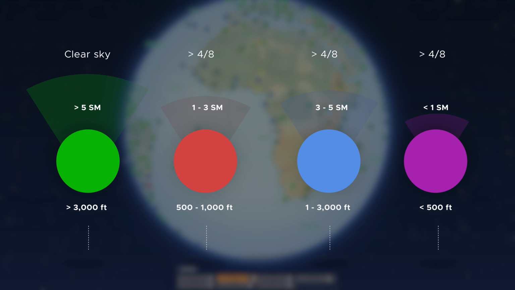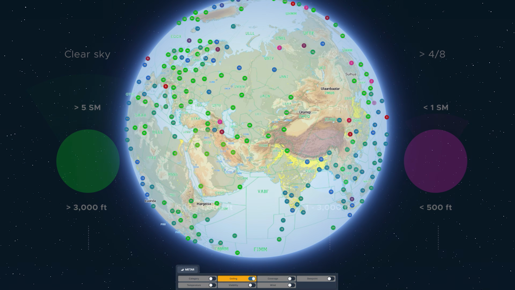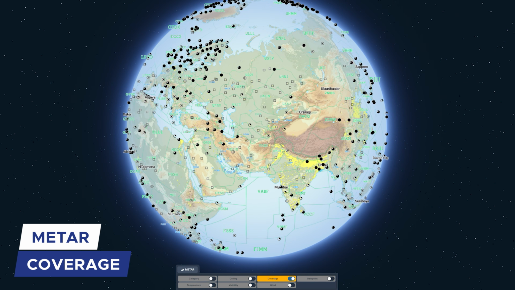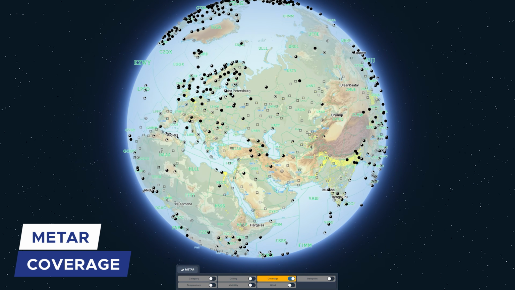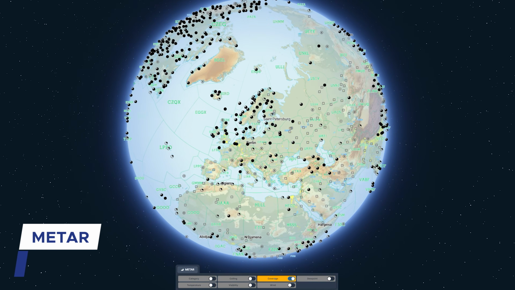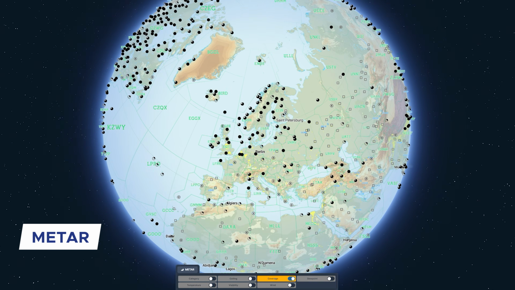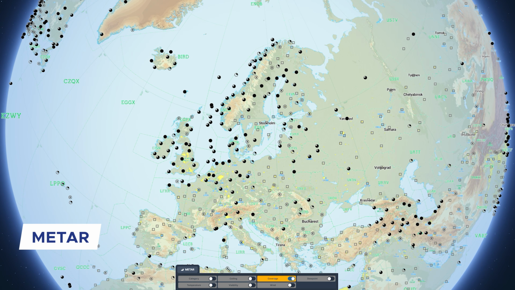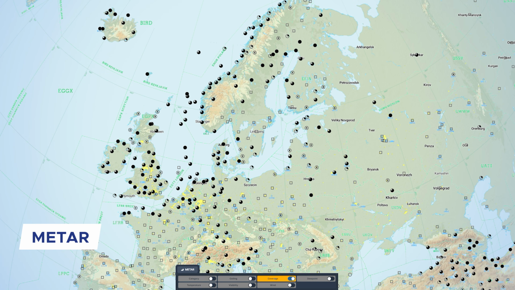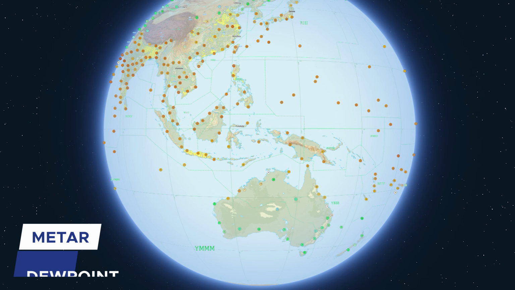Magenta, LIFR, or low instrument flight rules. Ceilings are less than 500 feet and/or visibility less than 1 mile. Coverage. A full shaded circle will indicate that the ceilings are broken to overcast. A quarter shaded indicates that the ceilings are few to scattered, and a 3/4 shade will indicate that the clouds are broken. The colors indicate the following.